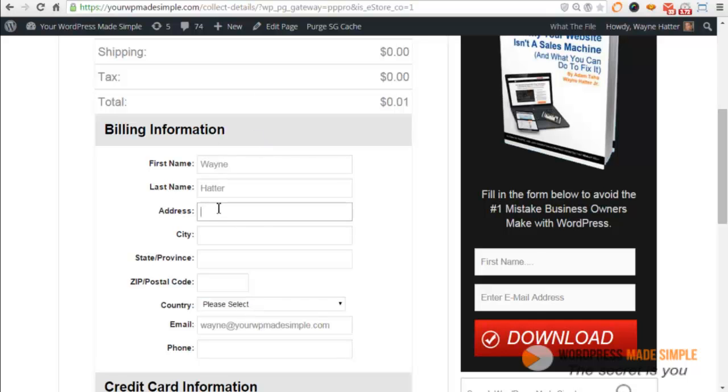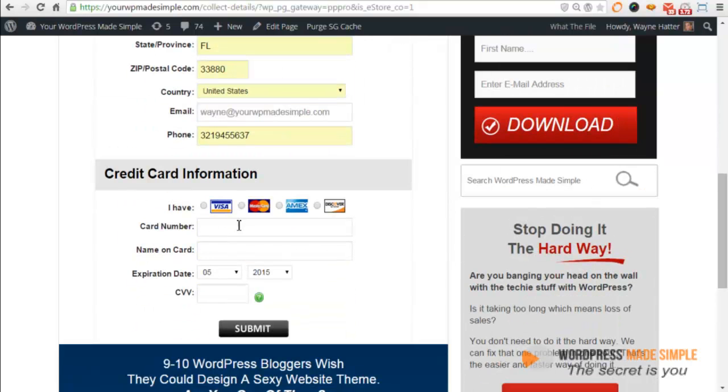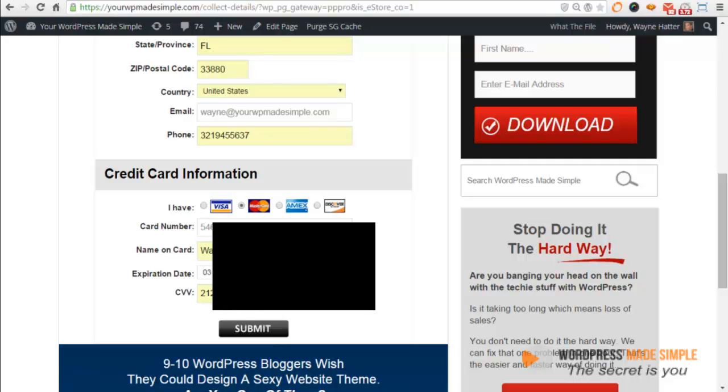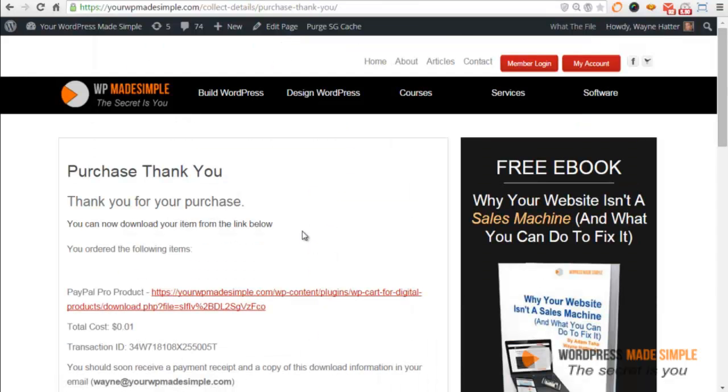So I'll go ahead and fill out my information here. Scroll down, and then I'm going to pay by credit card. I have a MasterCard, and then I'm going to enter my credit card number, name on card, and all that information there. Okay, now that I have all of my credit card information filled out, I'm going to click on submit.